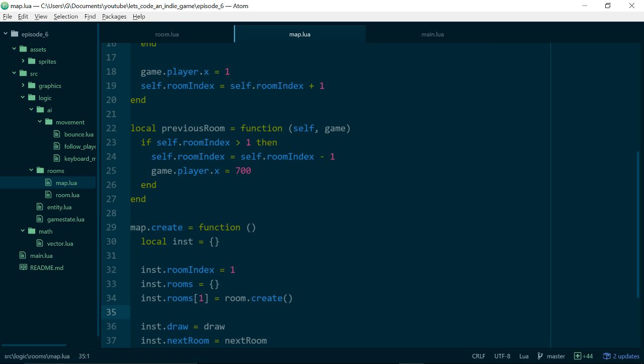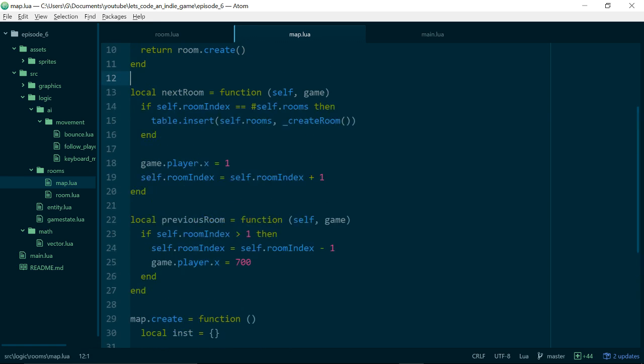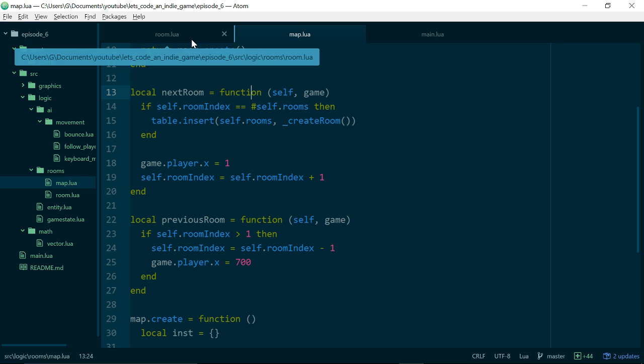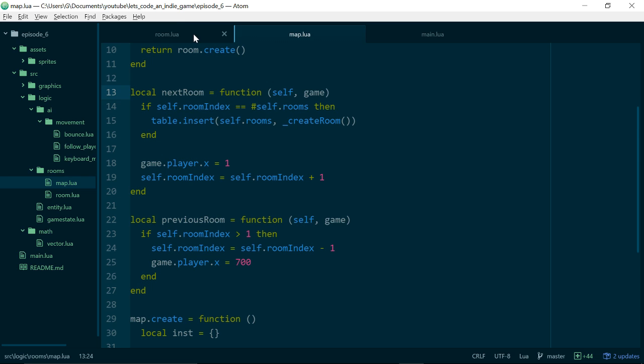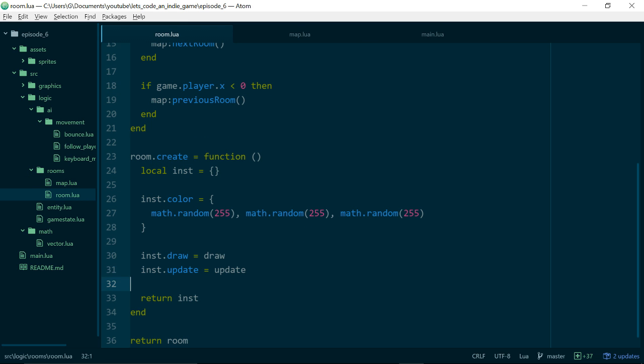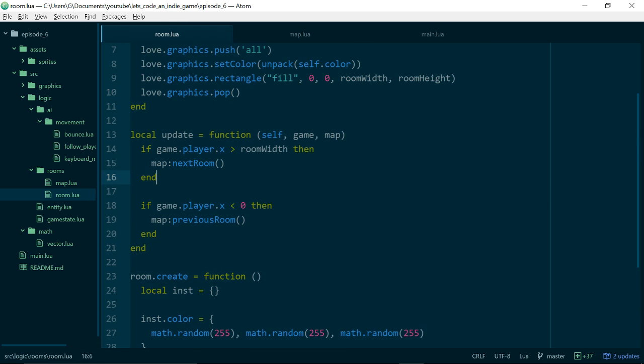Okay, so our next job is to make sure that our map gets updated, to make sure that we always pass in game to these rooms, and to wire up our map to our game state so it can actually access our game state. So I'm going to go back into room and make sure that when we call next room, we pass in game, and when we call previous room, we pass in game, because we need to access the player and that lives inside of the game object.